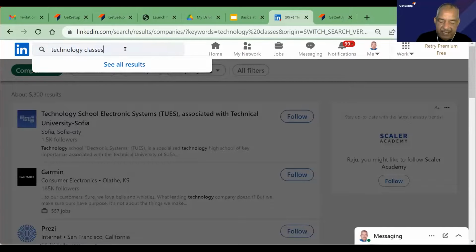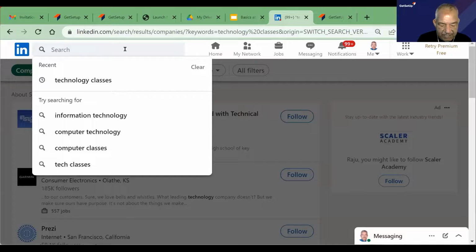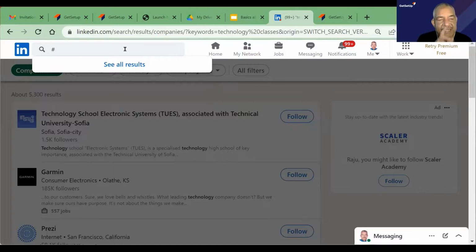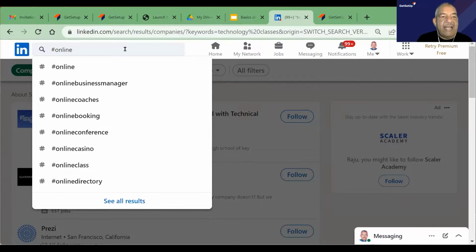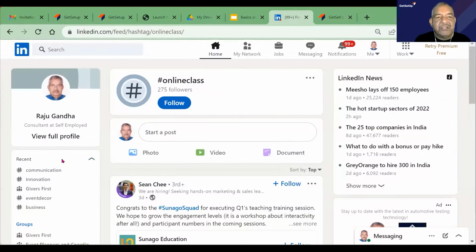The second way is using hashtags. I press Shift and type the pound key, and that is the hashtag. Whenever we use the hashtag, the first is the pound key, and I type "online." As I start typing, the common hashtags that are there will come up. I just write, say, "online class." And now you see this.